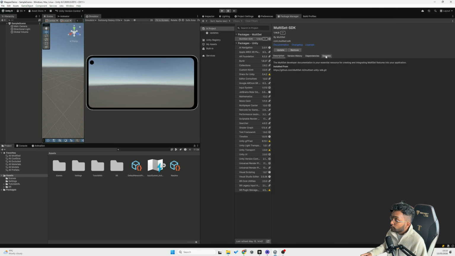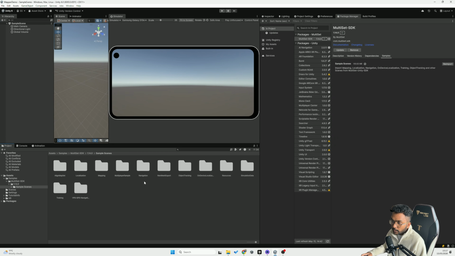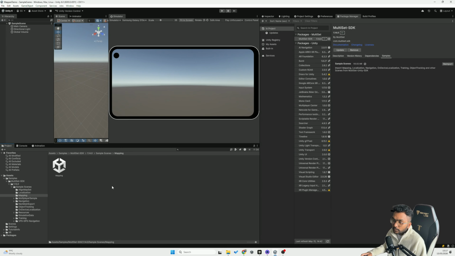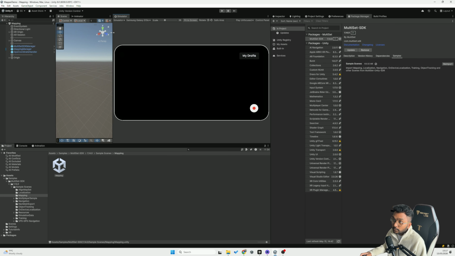What we want to do is go to Samples and import the samples. Once the sample scenes are installed, we want to go to the folder and look for the Mapping folder. Open this up and then you'll see a Mapping scene, which is what you need to build the mapper app.